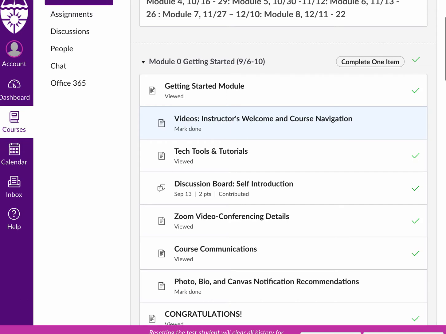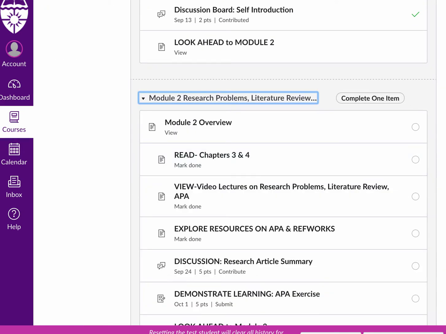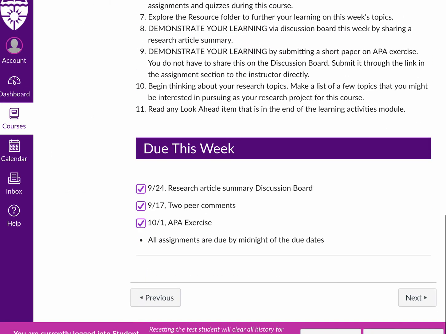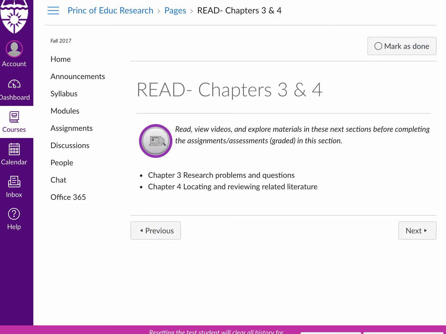How do you do this? So let's go to a module that I haven't done anything in. Okay, so when it says view, when you view the content or mark it as done, a check mark will be placed next to the module item. So I'm going to go to module overview. This requires you to view the content. And when you're done, click next to go to the next item, which is the reading chapter. So when you are done reading a chapter, you can click on mark as done. And then go to the next one.